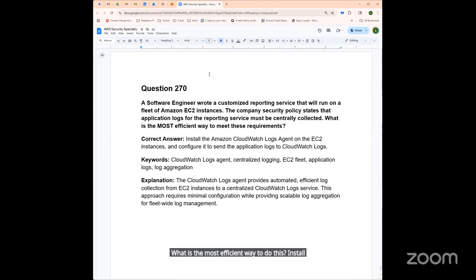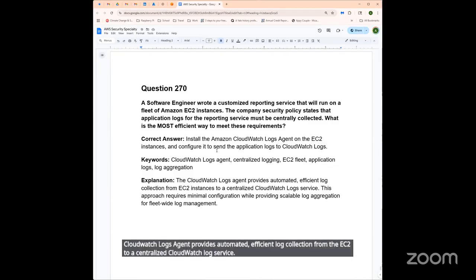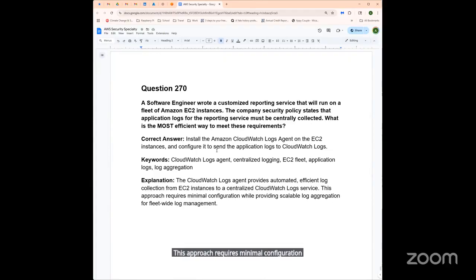Install the CloudWatch Logs agent on EC2s and configure it to send the application logs to CloudWatch Logs. CloudWatch Logs agent provides automated, efficient log collection from the EC2 to a centralized CloudWatch Logs service. This approach requires minimal configuration while providing scalable log aggregation for fleet-wide log management.